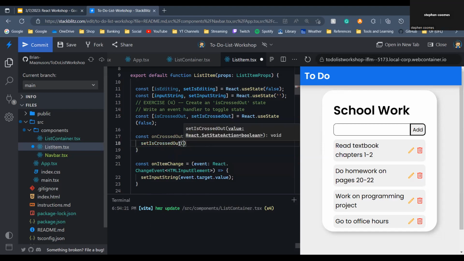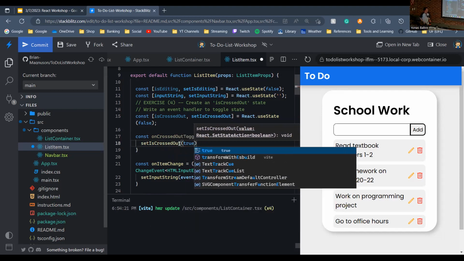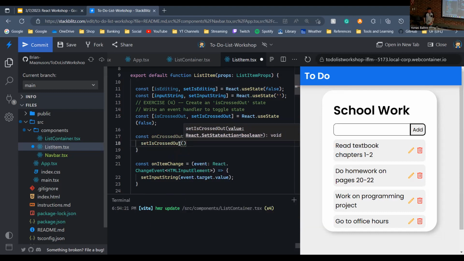Now there's a few things we can do here. We can either set this to a literal value. If we wanted to, we can literally set this to true. And that would work. We would change state to true, except now we have no way to change it back to false. So this isn't what we want, but you can use it for other things. Now, something that you might be tempted to do is just take isCrossedOut. Don't do this, by the way. Take isCrossedOut and then just do the opposite of that. But typically this is discouraged. You don't want to set state based on state. It sounds kind of confusing if I put it like that.